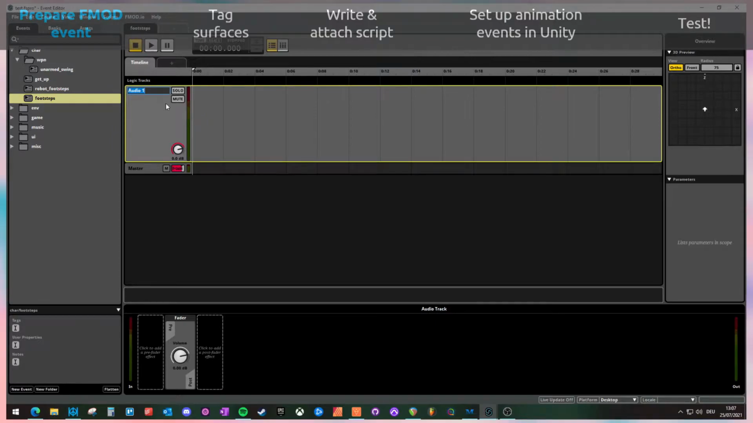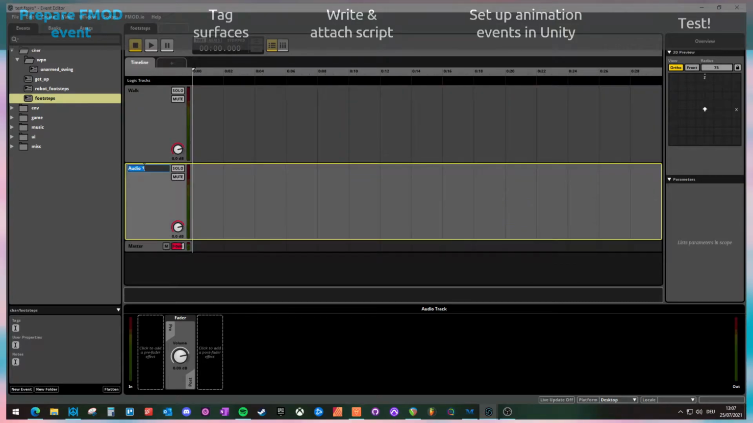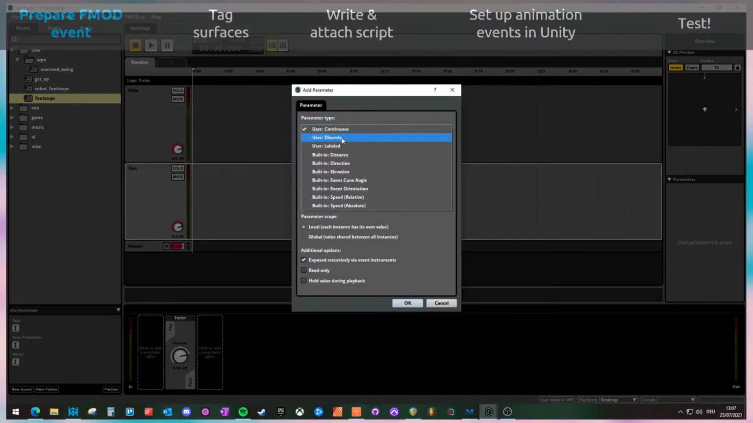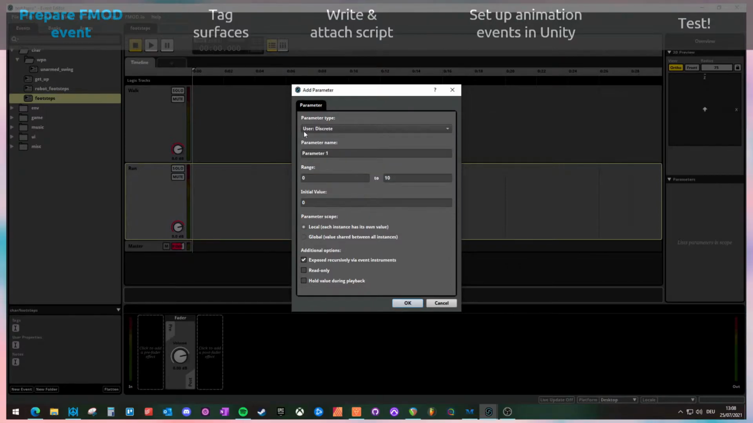Now, like we saw, the end result is we want two tracks which are simultaneously playing walk and run and switching between those two. So we're going to create those first. And then we want to create our parameters to control how these respond. So I'm going to start off with terrain. I'm going to head up here, create a new parameter. We want it to be discrete, which is an integer. We don't need continuous, which is a float with decimals, because we're just switching between concrete values. It's not going to be 1.5 wood, something like that. So I'm going to call that terrain.